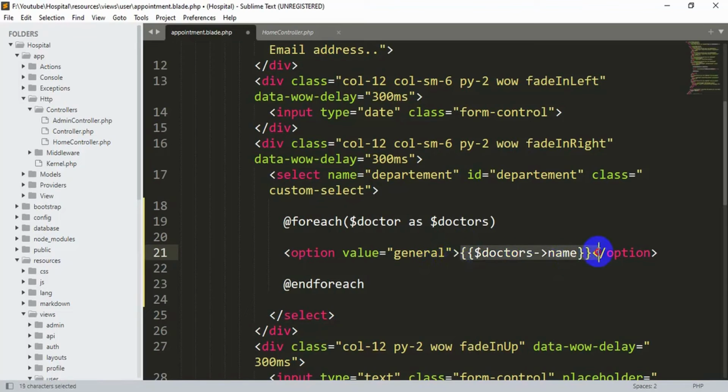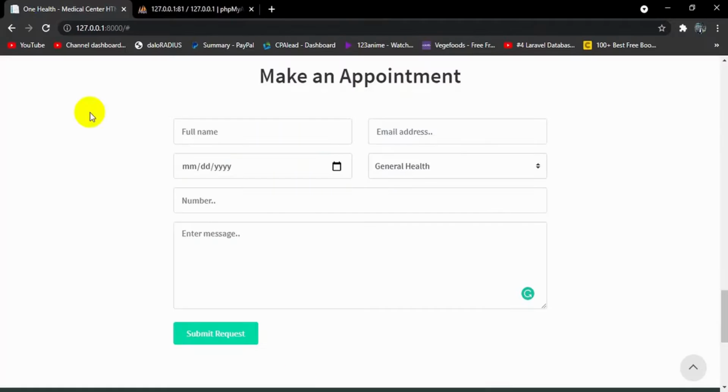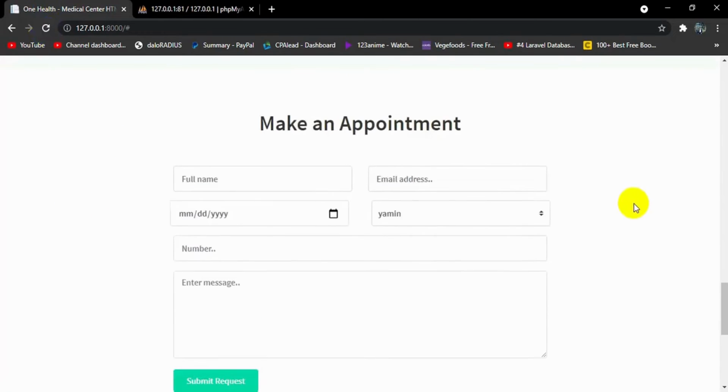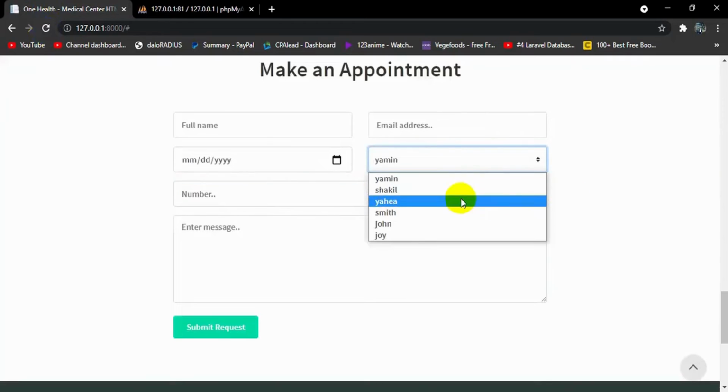And also here in the value, we'll also paste the same thing. We'll say $doctor name. So if you save it and if we refresh now, here you can see the doctor name, all the doctor names that we added over here.